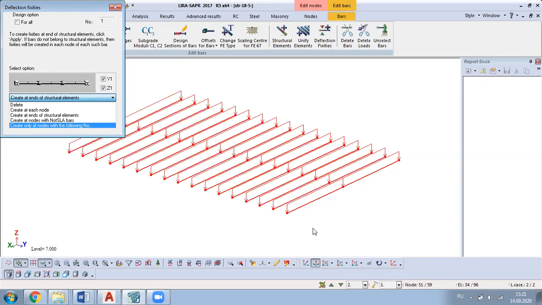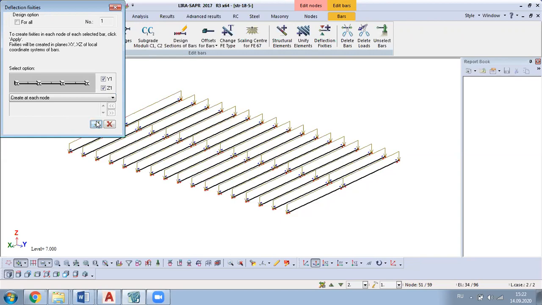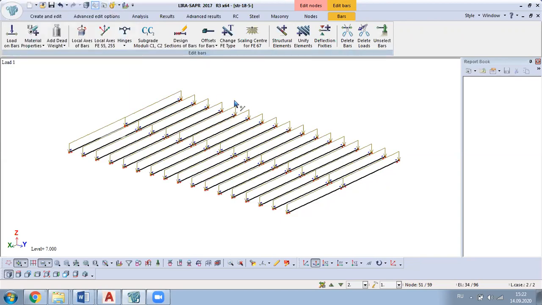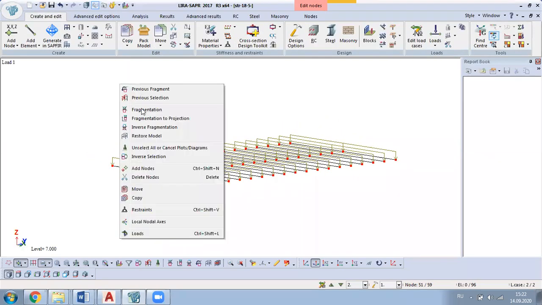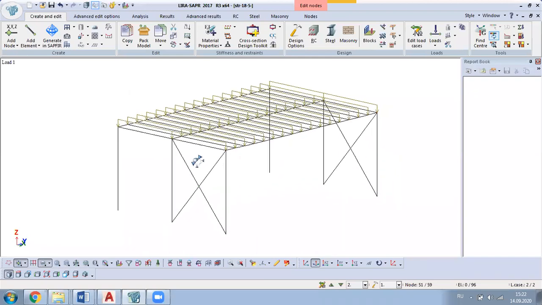Because one leg of the beam is supported by the main beam, and this end of the secondary beam is supported by the main beam on each node. So now each of these beams will be deflected by the load, each beam separated. Restore models.